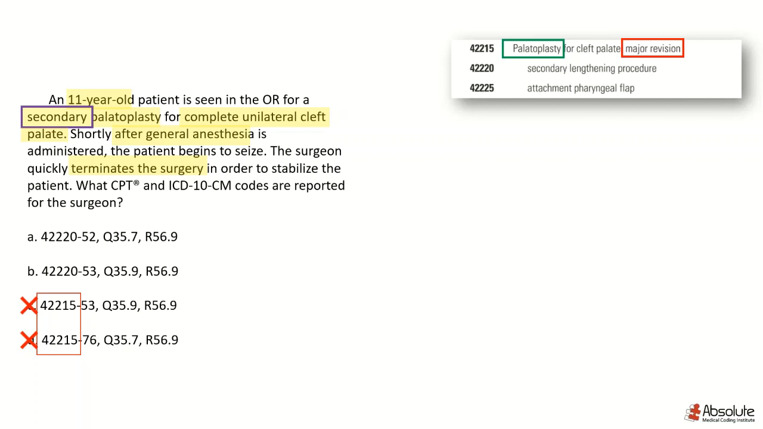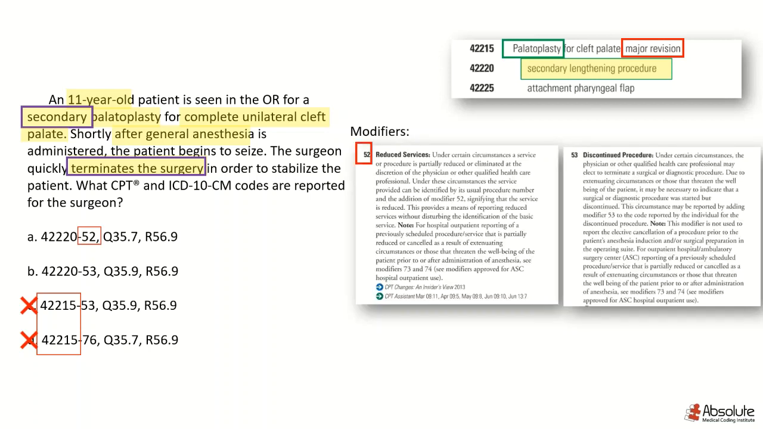And most of you did that. That was not the sticking point for you. It was indeed that modifier. All right, so 42220, secondary lengthening procedure. We got that. You guys were clear. It's the difference between that 52 and 53. Well, 52 is for reduced services. It's for partially reduced or eliminated. Okay, the service is reduced.